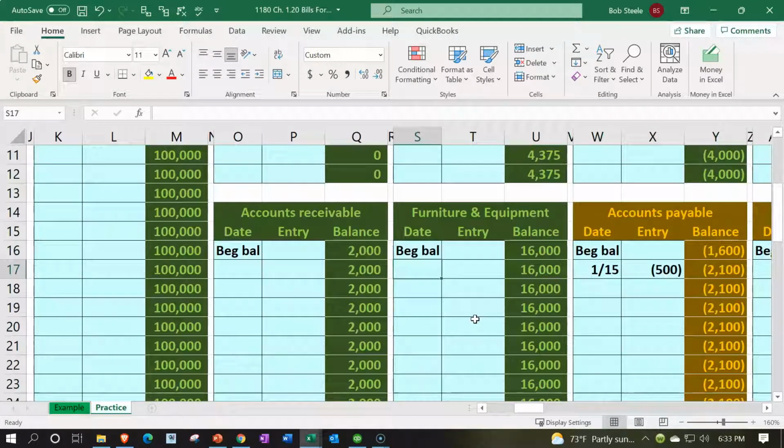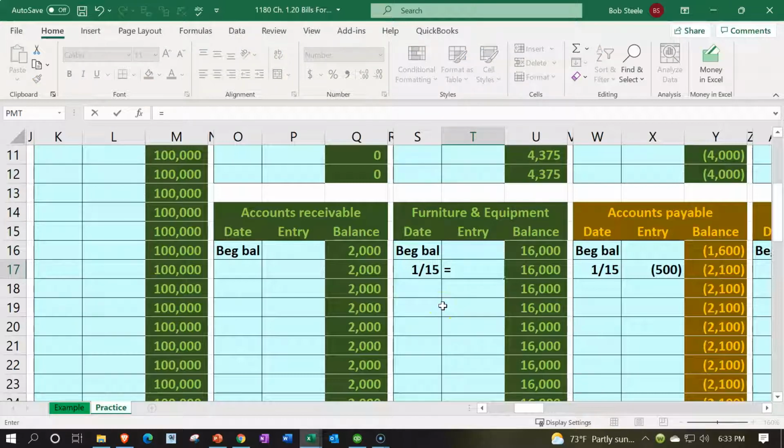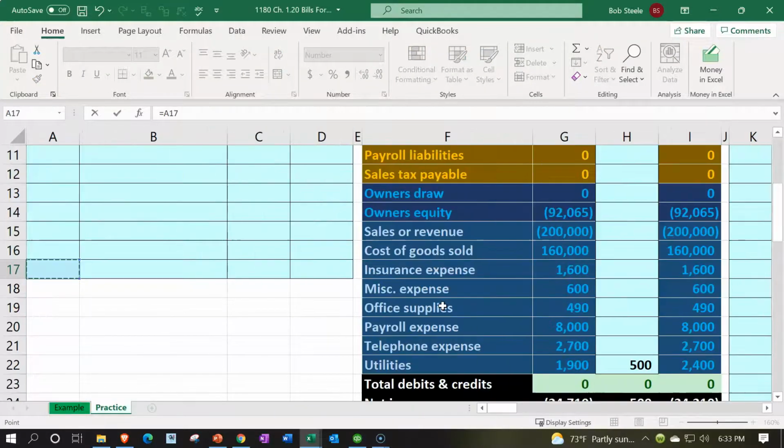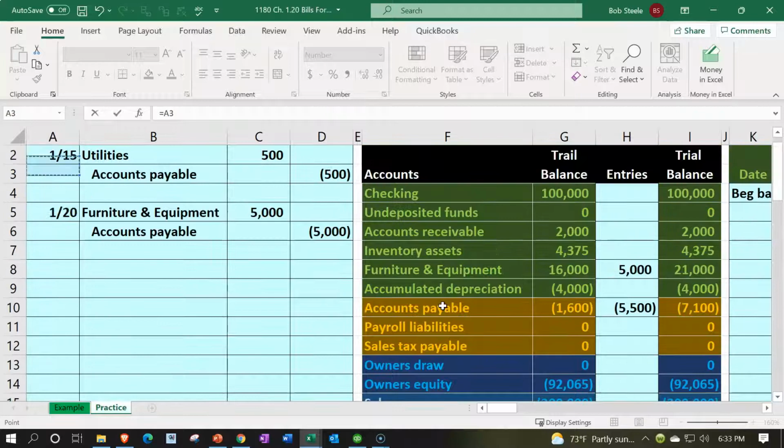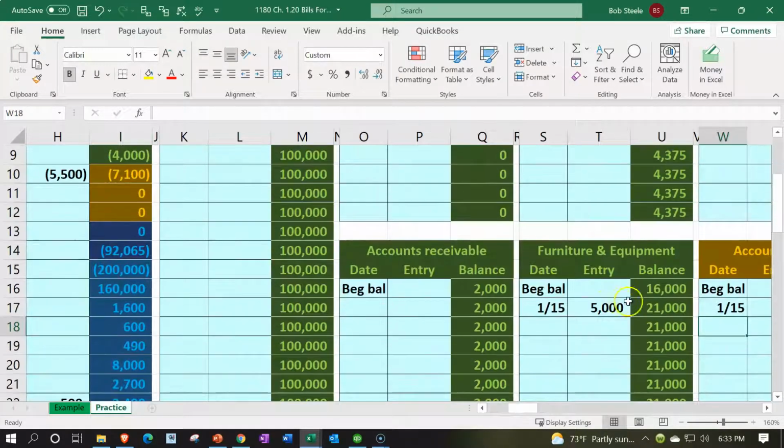Right there, it's in S17. I'm going to say 115. I'm in T17, and we're going to say this equals. I'm going to go to the left arrow till I hit the wall again, left until I hit the wall, up, and there's the 5,000, and enter. You could simply type in, if you so choose, the C5, and notice it increased the debit balance, went up in the debit direction to 21,000. So like things, a debit will increase a debit.